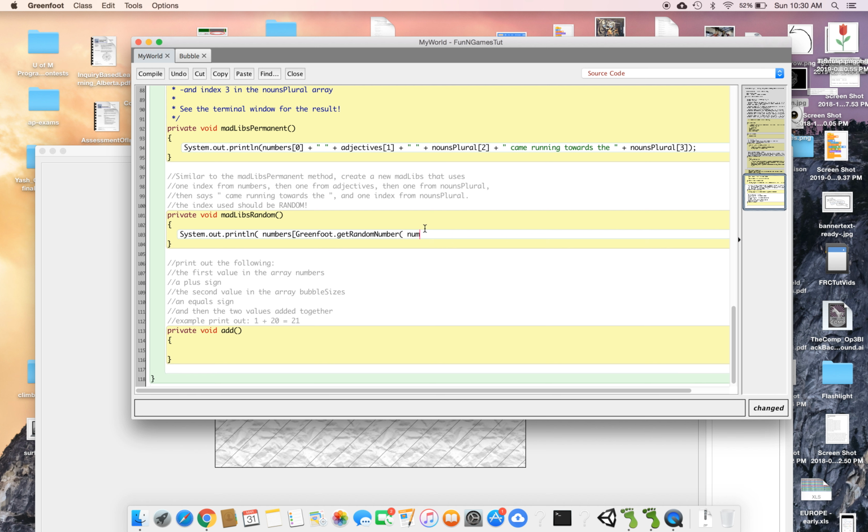We're going to say numbers dot length, because that is the last value we want. Actually that's not the last, that's the second last, that's after the last value we want. We want a random number from the numbers array, and we want it to be between 0 and the length of the numbers array. Okay, so System.out.println numbers, and we're going to do that.